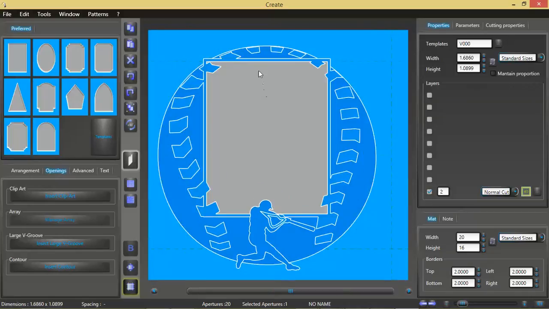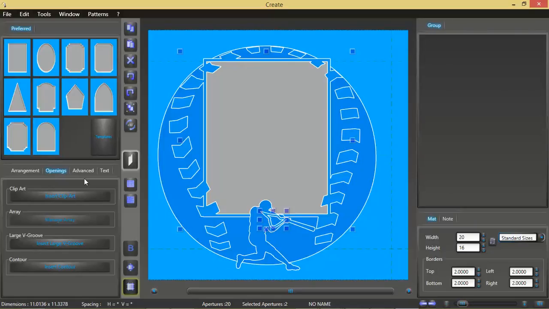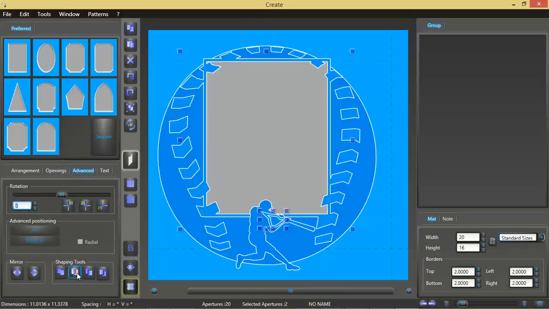Okay, I'm going to select out here, and then I'm going to hold the control key down, and this time I'm going to go to advance, and I'm going to choose to weld. Okay, so now that welded that. It didn't affect the original piece, but it welded it into there.